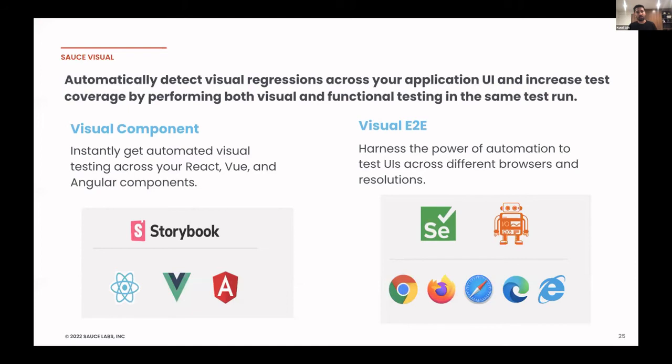So what does the visual product provide? It provides two different components. One is the visual component in itself, which integrates with your Storybook. It's a really powerful way. I think of it as a unit test. The design system is all about different elements and components on your page. The way the visual component works, it integrates with your Storybook, and you can test those components early on.